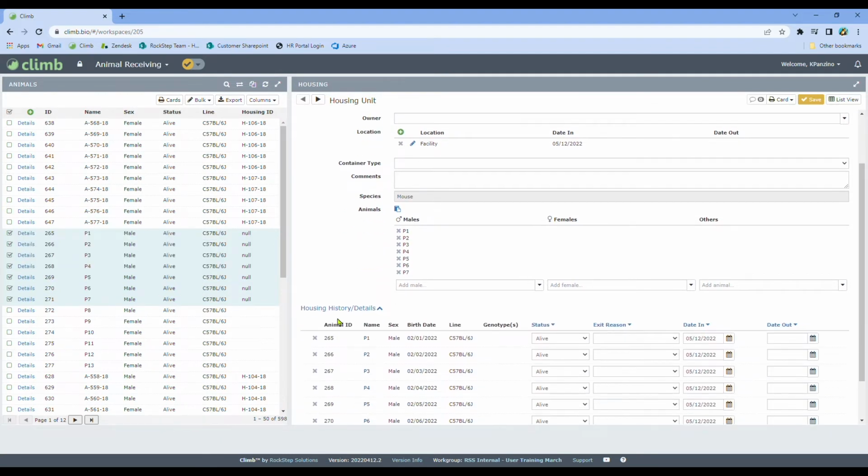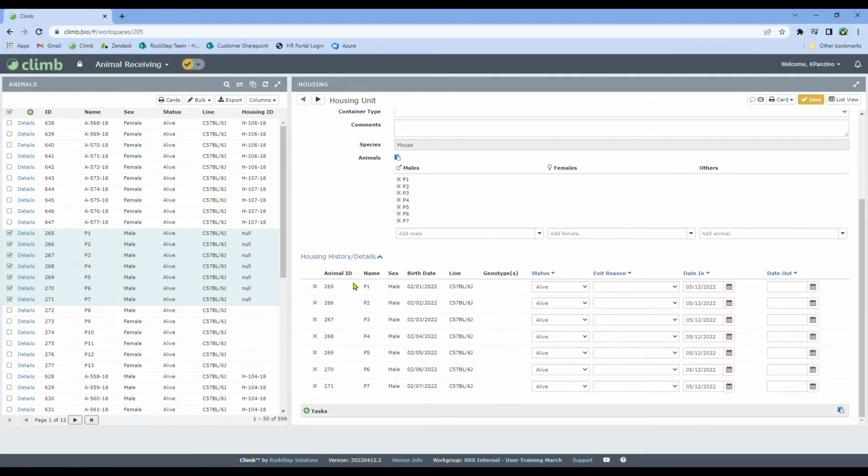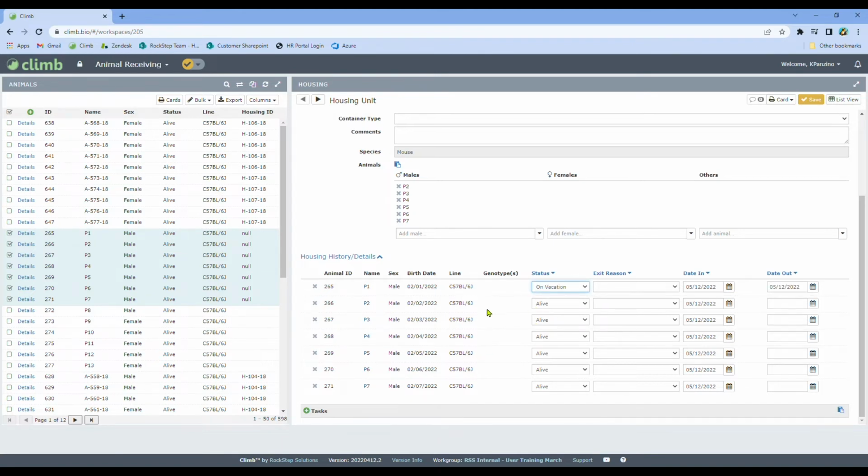Within my Housing History and Details tab, I can see some detailed information about each of the animals that are in this unit. I can update their statuses from this field, and once I set an animal to an end state status, they are automatically removed from the housing unit, and that is tracked here.